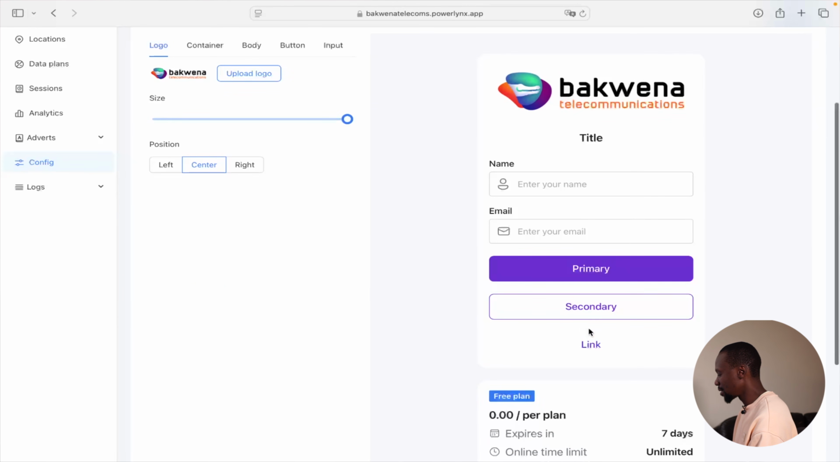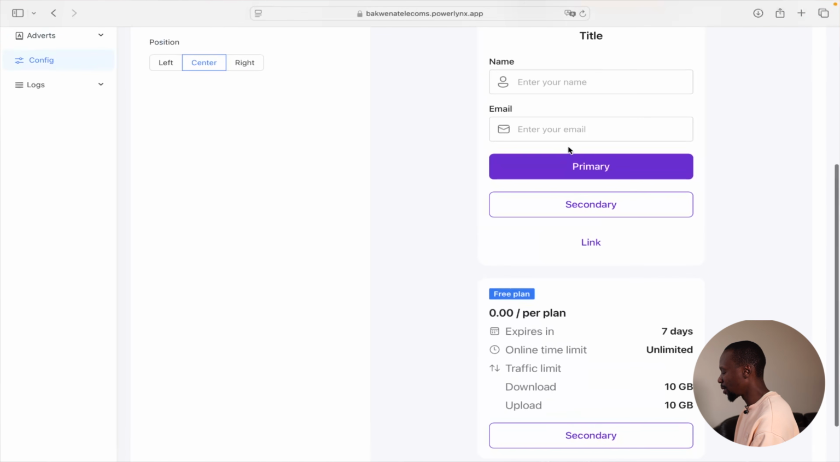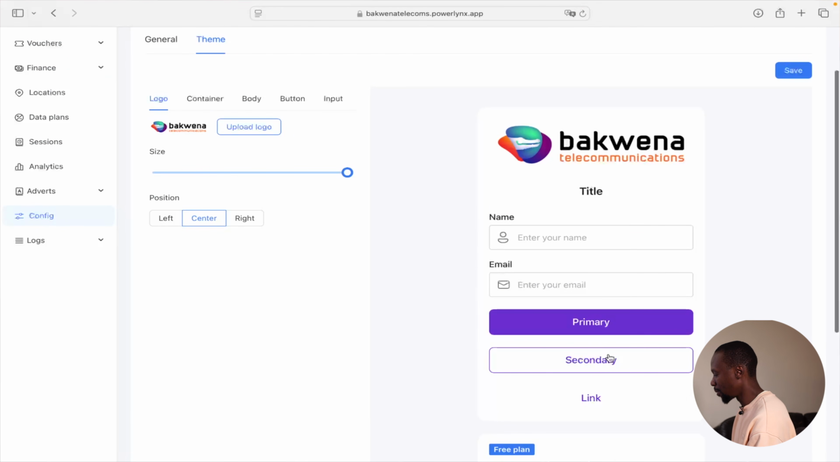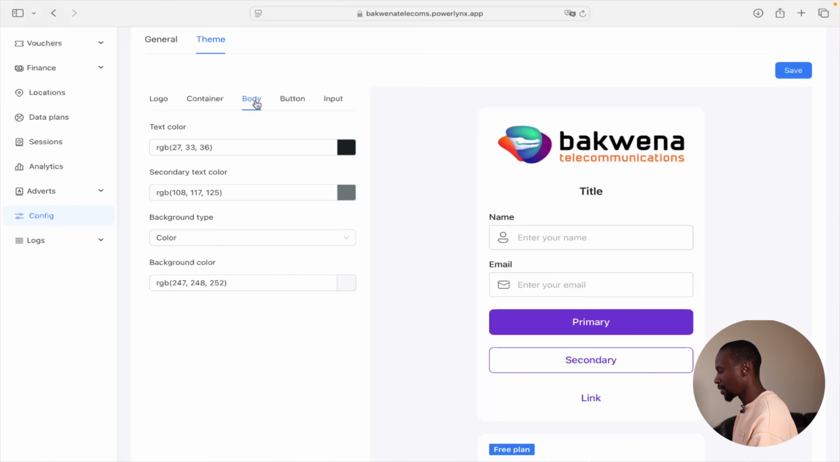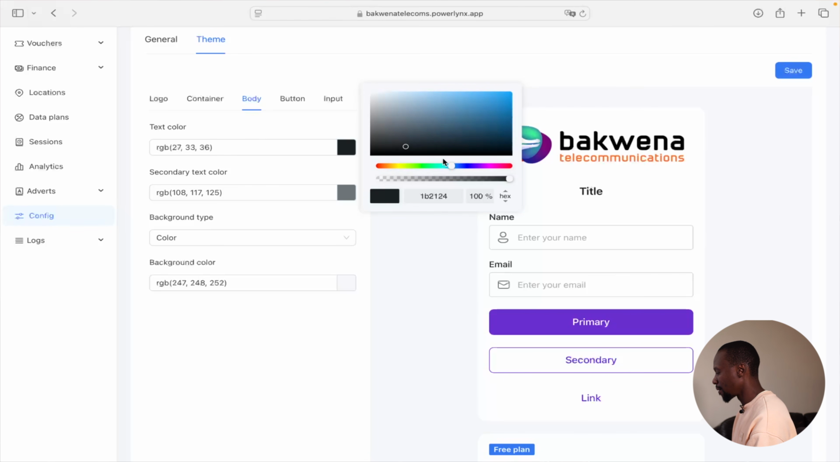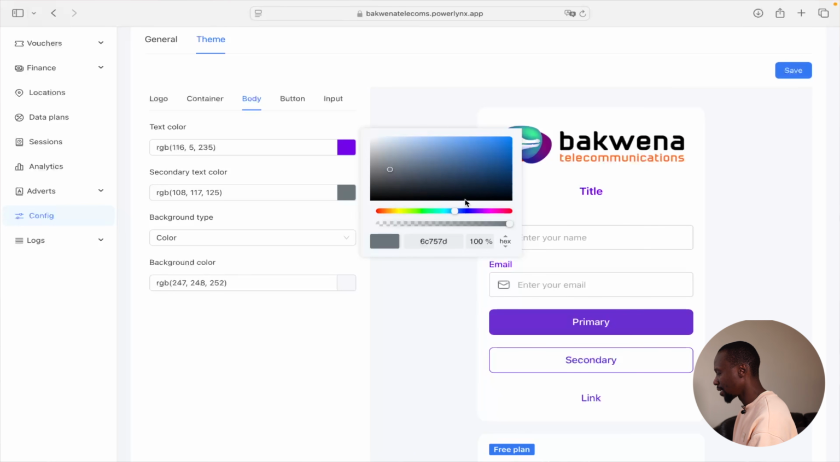And then the colors, some of these colors do go with my colors. I have a purple there, so I think I'll keep that. Maybe I can do this. The body, I want to change the color of the text. Maybe I'd also have it purple. And then secondary text, just for the sake of you guys seeing what I'm doing, I'll make it a green.